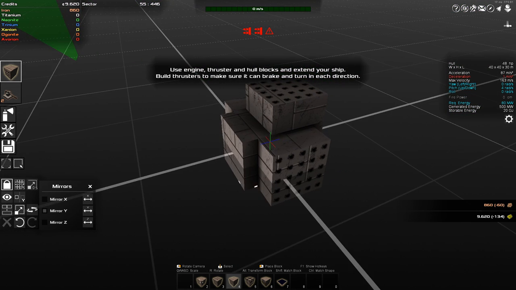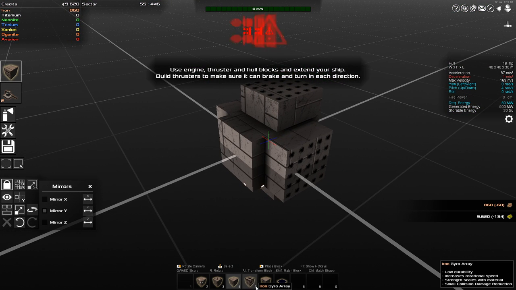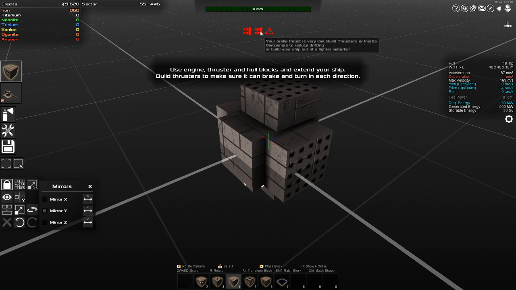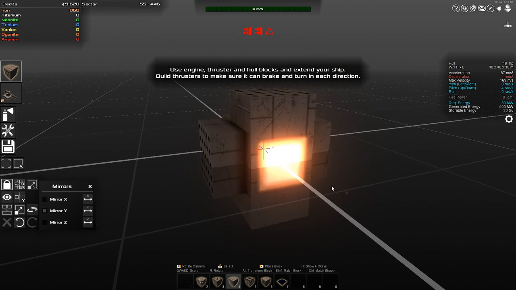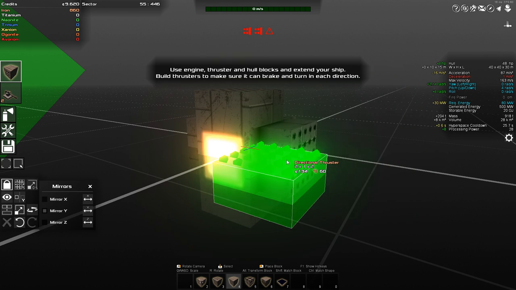Well, it's okay. It shows things that we need up there. Yaw rotation speed is bad. Roll rotation speed is poor. Brake thrust is very low. Very weak compared to other ships in this region. This is all bad. But first of all, let's get the forward and backward facing thrusters.